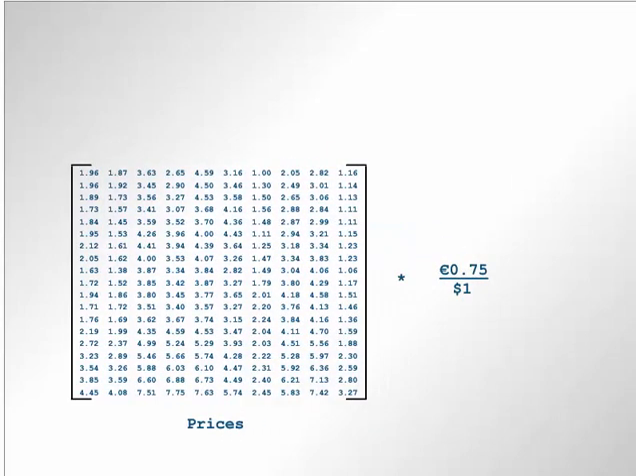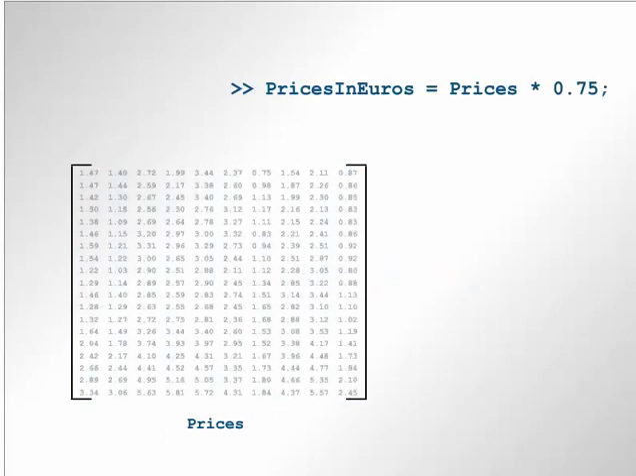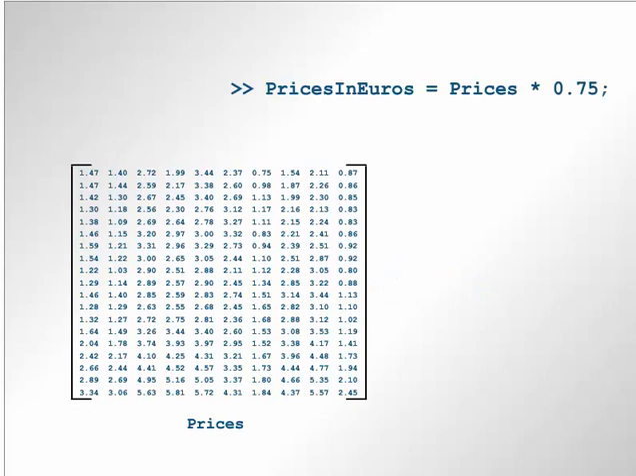To do this, you can multiply the prices matrix by the scalar currency exchange rate. As with vectors, when you multiply a matrix by a scalar, each element of the matrix is multiplied by the scalar value. This results in a new matrix where all of the gas price data is in euros.